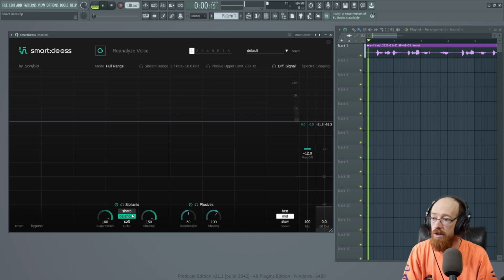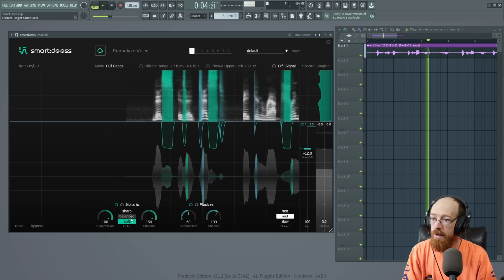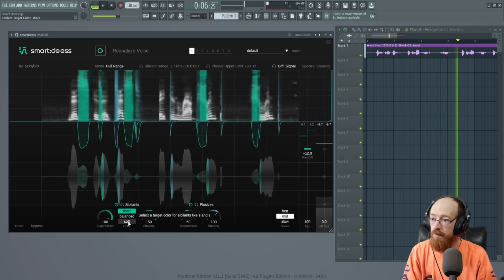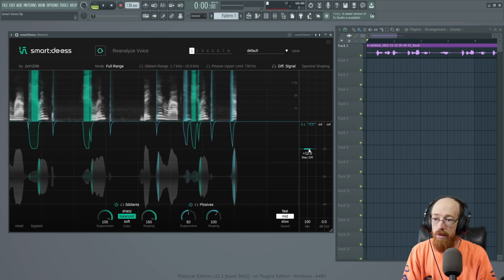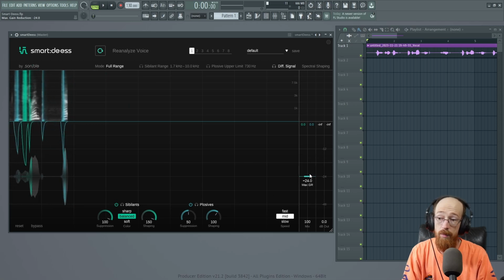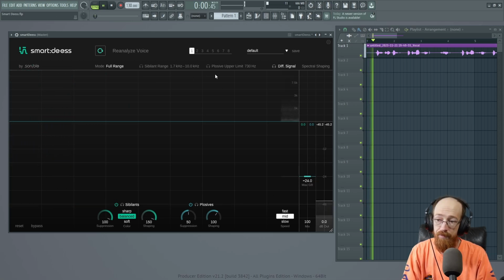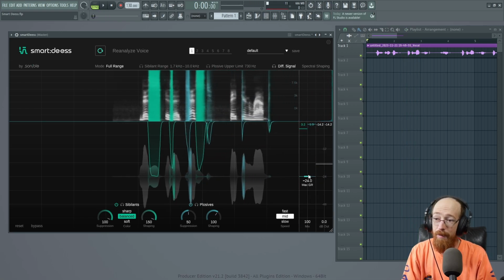We can also change sharpness and softness. And we have our gain reduction right here. If you want these to be more dramatic removals, we can bring it down to minus 24. This is a test. Bacon wrapped. So it's great.